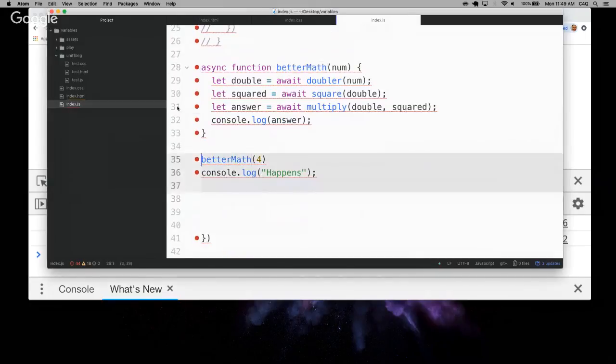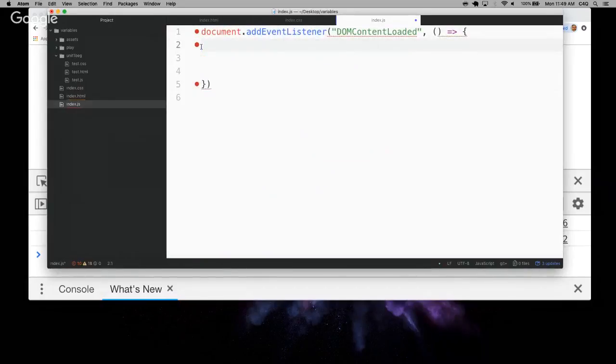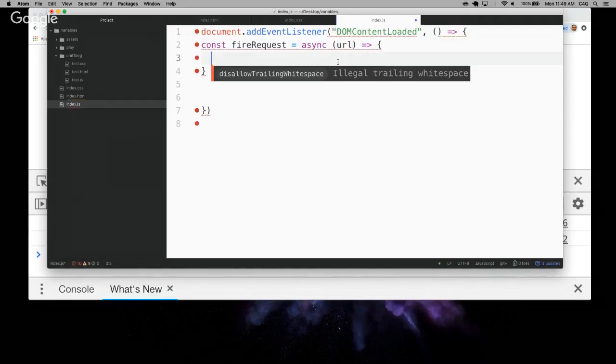So, okay, let's say I get rid of all this because we don't need it. I already put it in the code snippets, so chill. If we go back to the fire request, I said const fireRequest, and I want this to be an async thing. It takes no arguments. Well, maybe I'll pass in a URL.